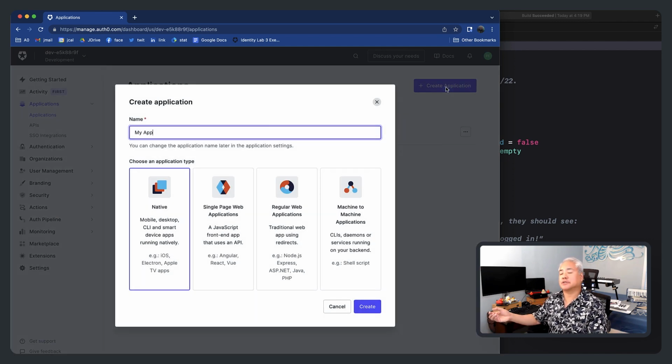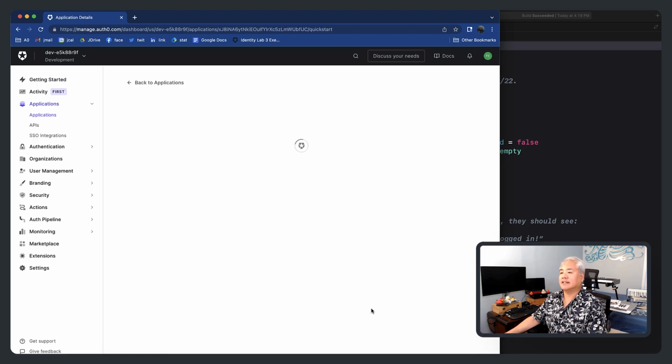What this is going to do is it's going to ask for some details about our application. In this case, it wants a name and it wants to know what kind of app it is. So I'm going to go with the name SwiftUI Login Demo. And it's a native app, so I'm going to select native. Once I've done that, I click Create.